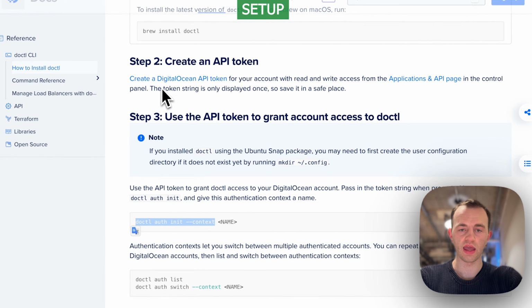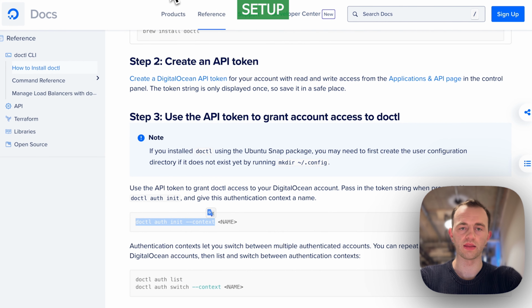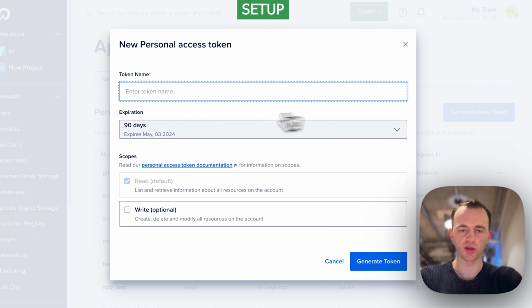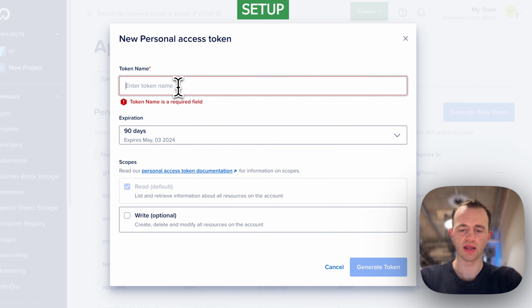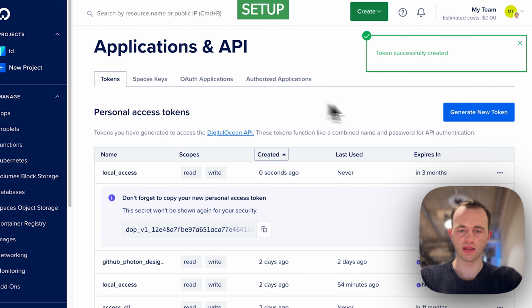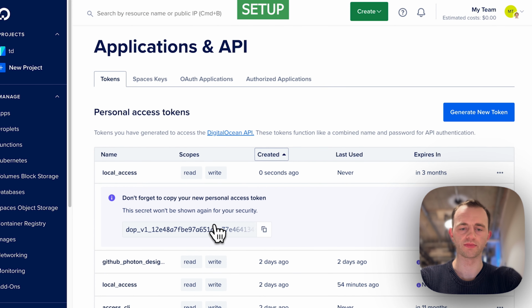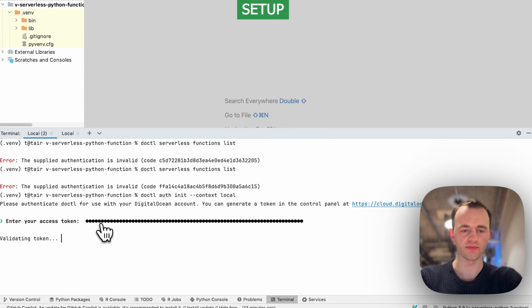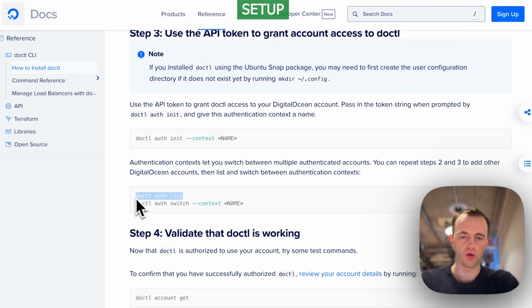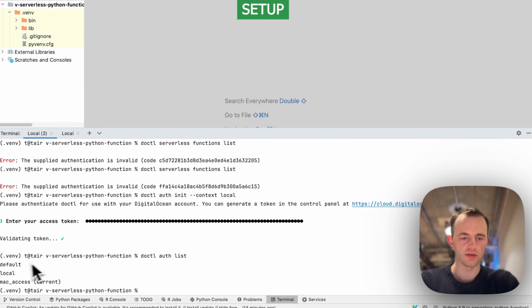And so to get your API token, you can go here and then go to Applications, API, then Generate New Token, and then enter in a name. Let's call it local access and generate token. And then this is a secret for you, so be careful with this. This is a password. And then enter the access token in there. Validating token, great.